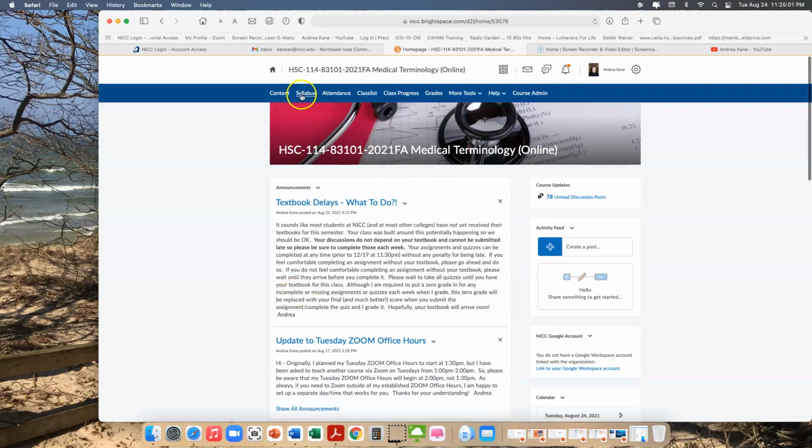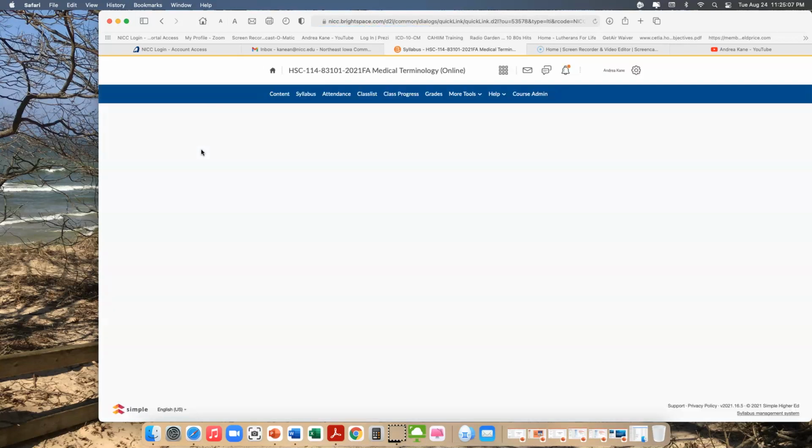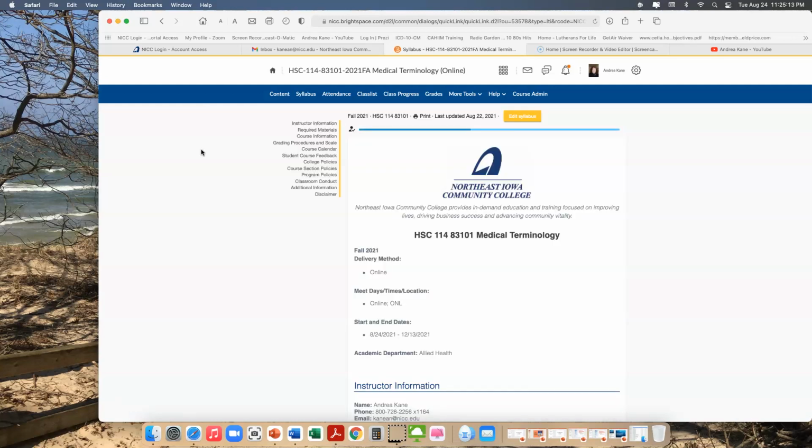So now I'm going to go up to the blue banner bar. I'm going to click on Syllabus. When I do that, it takes us into the Simple Syllabus feature in Brightspace for our class. This is sort of an abbreviated version of our full syllabus. I'll show you where you can find a PDF version of the full syllabus under Content once we're done reviewing it here. You'll notice that there are some headers here on the left-hand side. You can click on those and they will take you to specific parts of the syllabus.